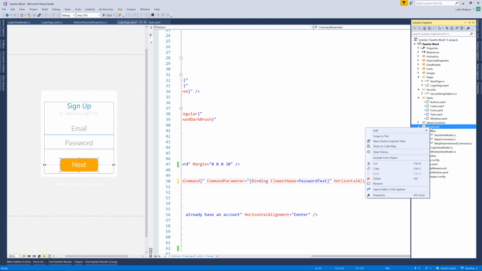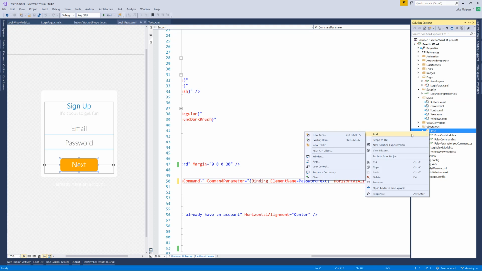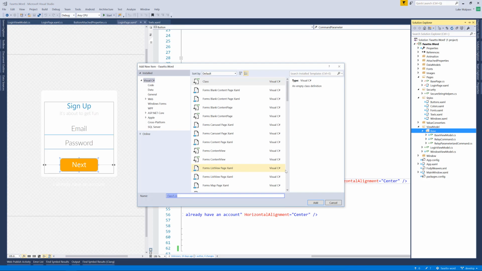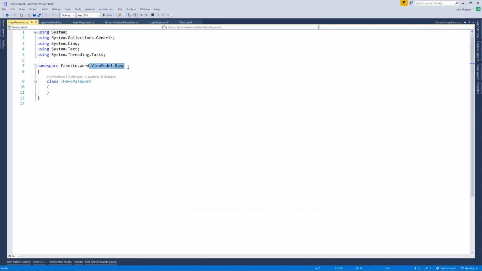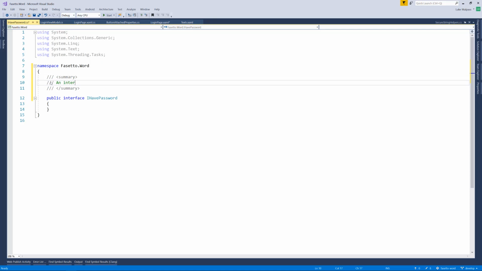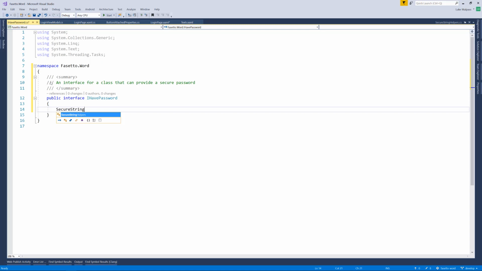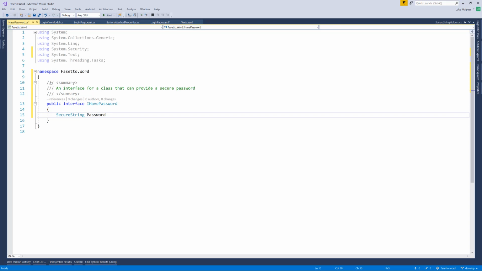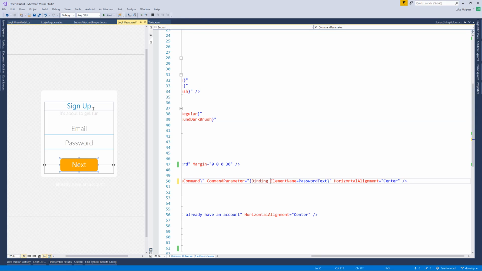Let's make a view model base. Yeah, let's add an interface. We'll call it IPassword, and this is going to be just an interface for a class that can provide a secure password, and this will just have a secure string. I will call it SecurePassword, and it's just a getter. So you'll see why we do this in a minute.